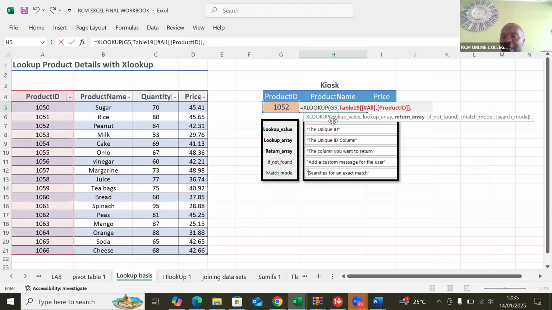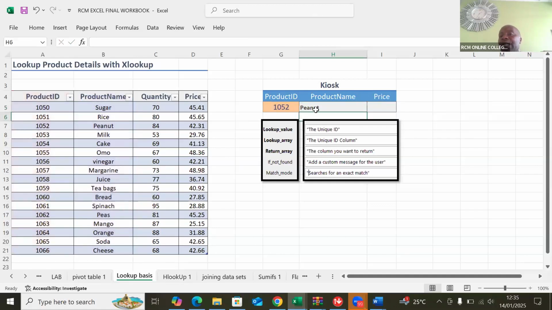You come and say comma, return array. What do you want to return? You want the product name. So here, like that. If you look at this very well, you'll see if not found, these are in square brackets, meaning that they're not a must. You simply come and enter. When you enter, you get 1052 as the peanut.